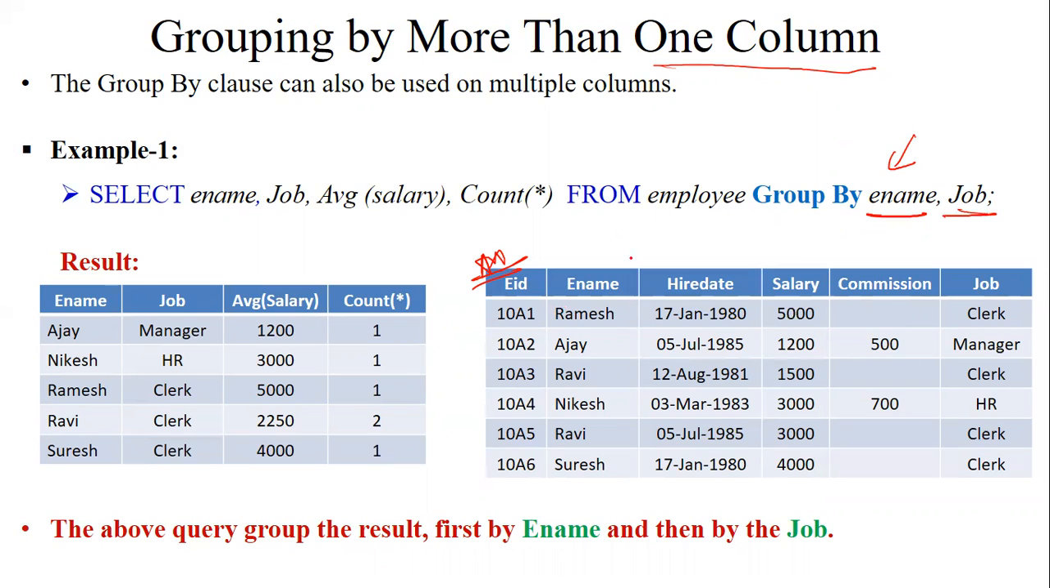कितने ग्रुप बनेंगे एम्प्लॉय नेम के बेसिस पे, मेरे को ये बताओ पहले. 5 ग्रुप बनेंगे, because अजय और सॉर्ट इन ऑर्डर में आएंगे. सबसे पहले अजय आएगा, फिर निकेश आ जाएगा. देन रवि या रमेश, रमेश एंड देन रवि. और लास्ट में सुरेश. तो रवि में 2 रो आएंगी, there will be 2 rows for Ravi.